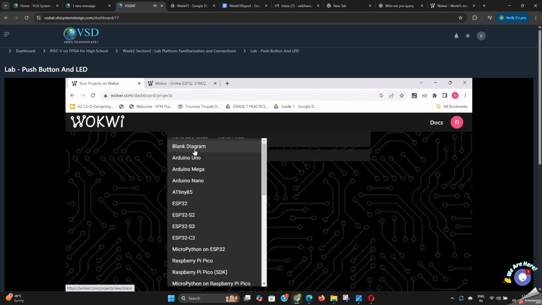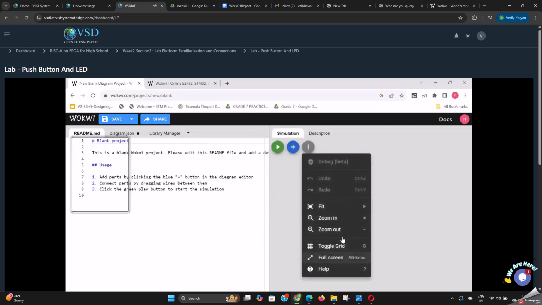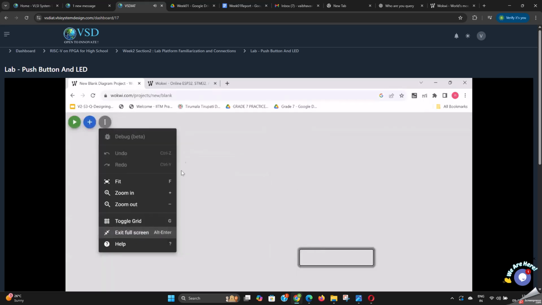WalkV is a very powerful tool. It allows you to simulate multiple microcontrollers also. In case you are a microcontroller fan who likes to explore with any of these platforms, you can use this. But currently for this lab sessions, we will be using it as blank diagram. Okay. So it will bring you here, and we will go to the full screen mode. Click these three dots and go to full screen mode.